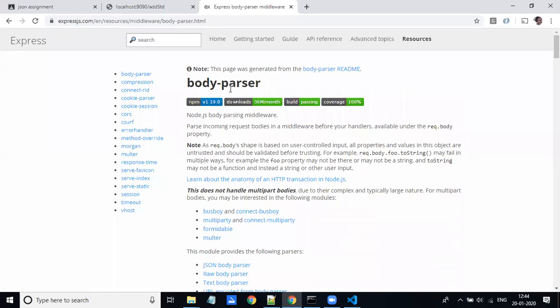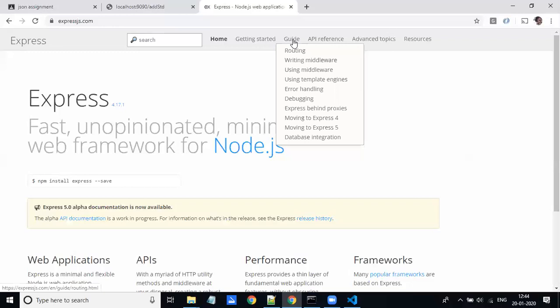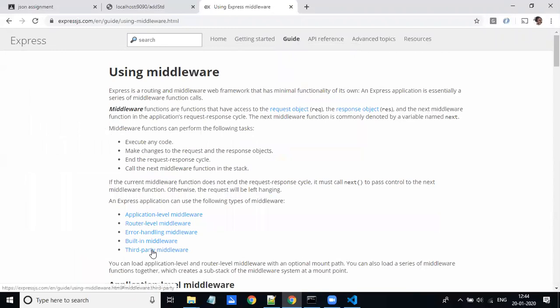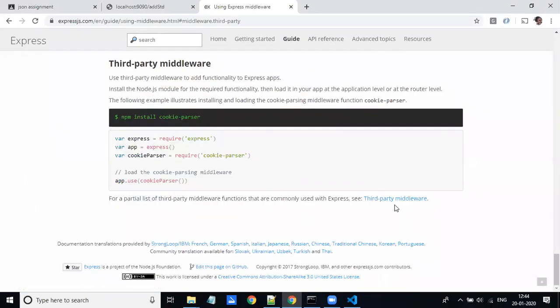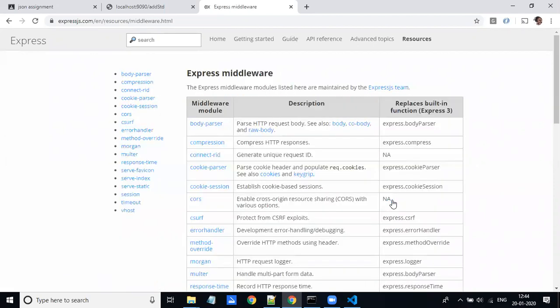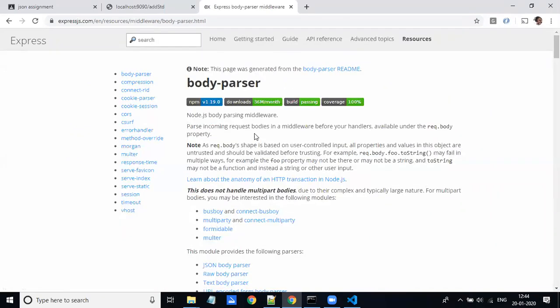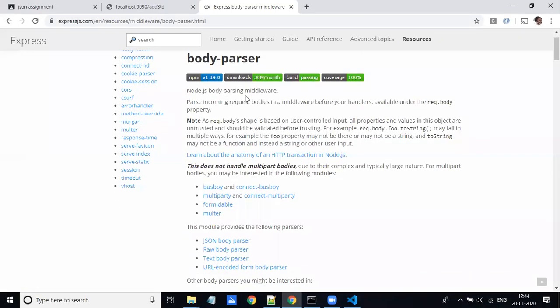Sir, have you seen the flow? How did I get it? This is expressjs.com. I have gone to guide and using middleware. In that, you can click on third party middleware link. Here you have the body parser. So parse HTTP request body. You have raw body also, sir, but it's quite difficult. But body parser will help you. Node.js body parsing middleware.